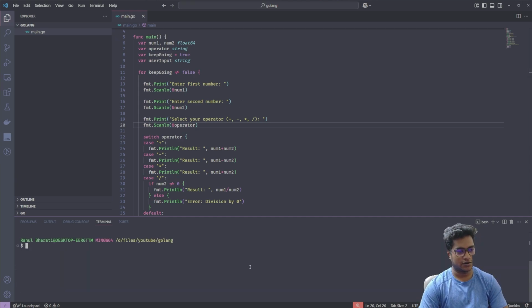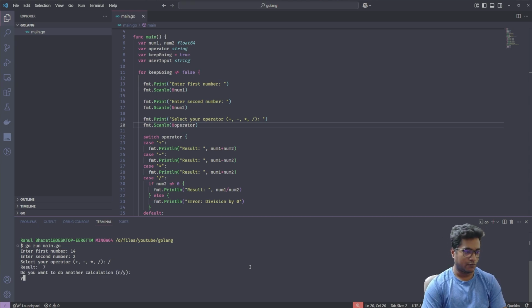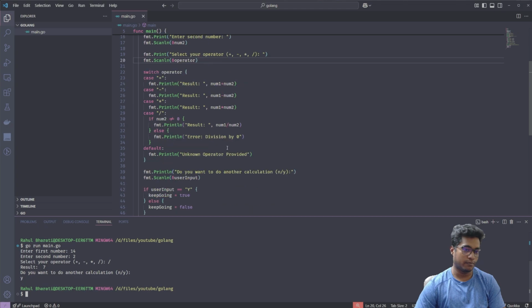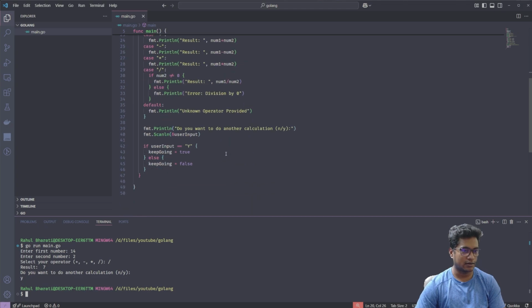Now let's run this final calculator and let's see. First number 14, second number 2. We want to do division. Do you want to keep continuing? I want to say yes. Oh, it broke. Why did that break? Yes, because I used a small y while it used a capital.